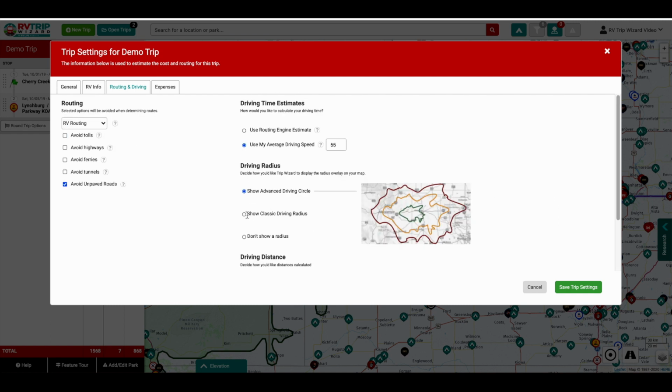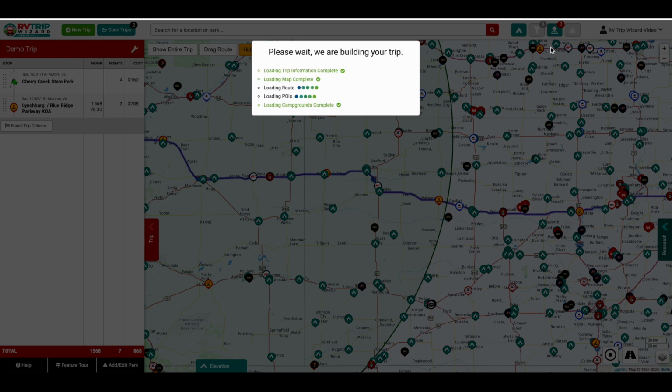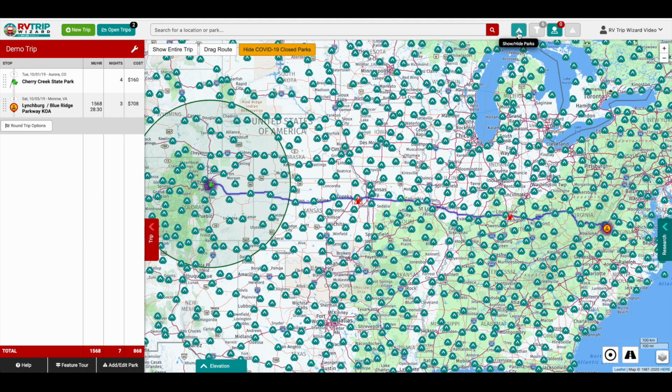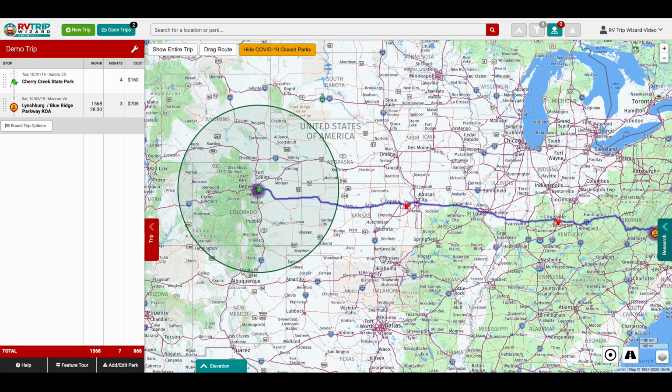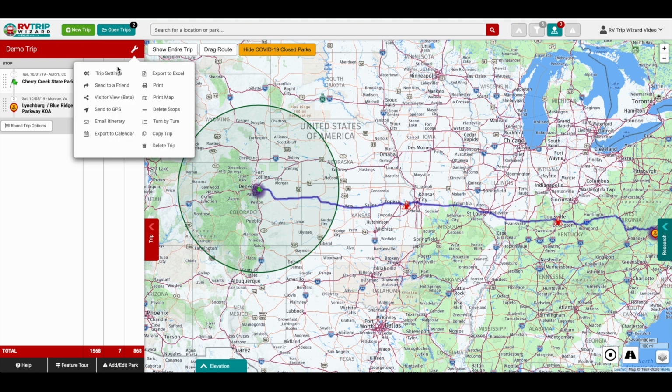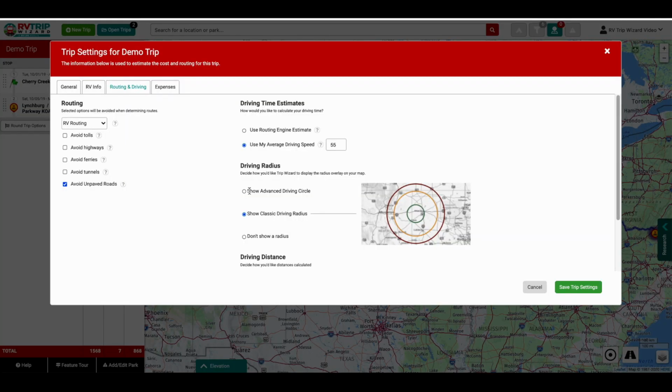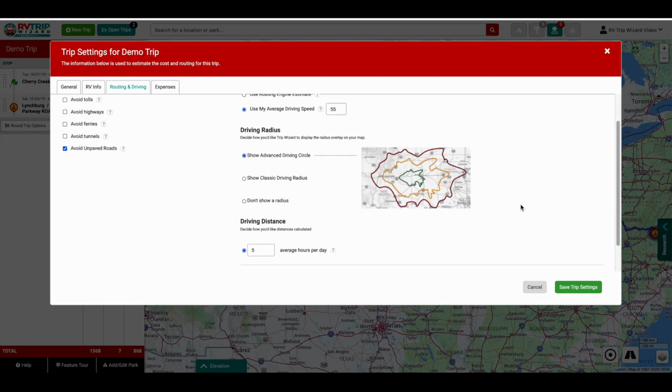Everything else here is pretty straightforward. We can show the classic driving radius, which is simply the as-the-crow-flies circles. I'll turn the campgrounds off for just a moment. On a straight line like this, it's fairly accurate. It's reasonably accurate enough. But as you get into twists and turns and higher traffic areas, particularly in the Northeast and East Coast, it's just not going to be as accurate. And so our team developed that advanced driving radius, which is fantastic.